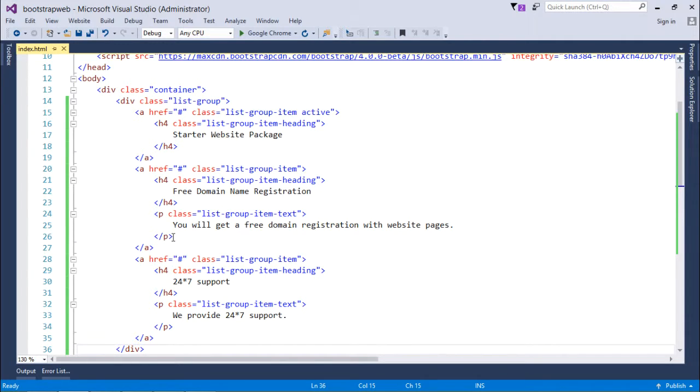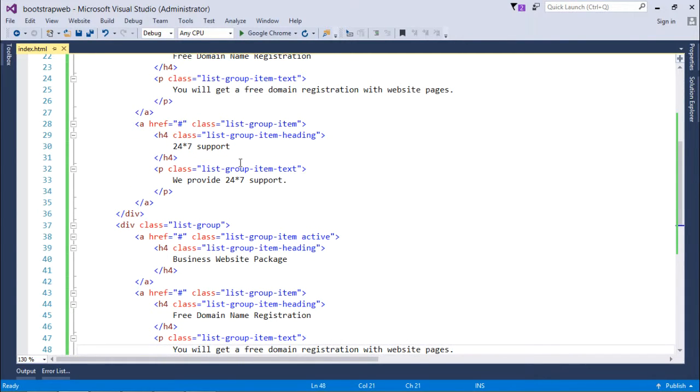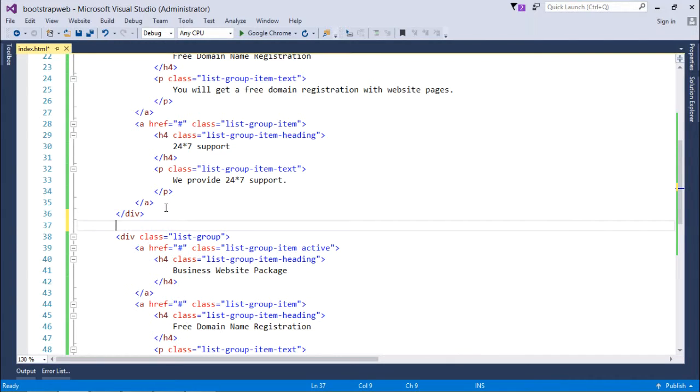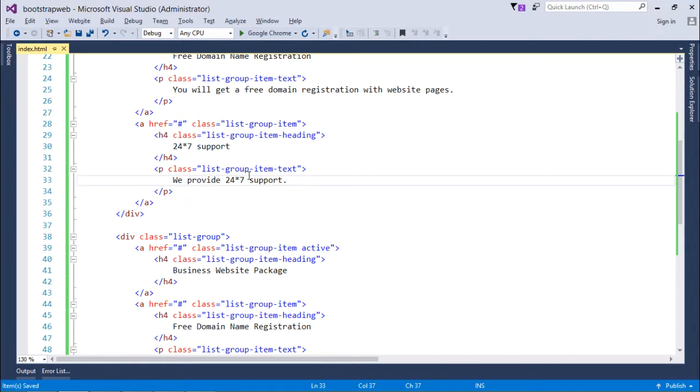For customizing elements in the list group, I will use DIV rather than the unordered list, as I have said. Similarly, I'm doing it for the second time, where I'm keeping content like business website package. So here you can see business website package followed by similar things. So this is how you can start working with list items in Bootstrap, either with unordered or ordered list tags or with DIVs.